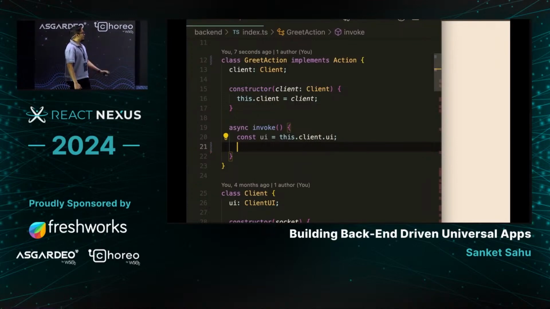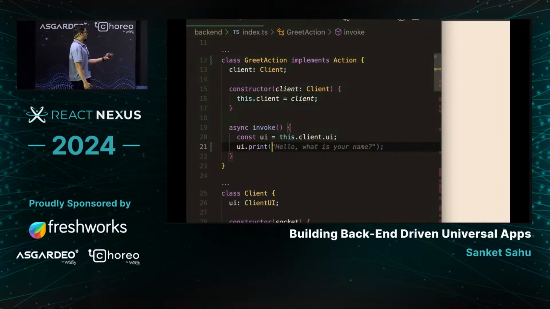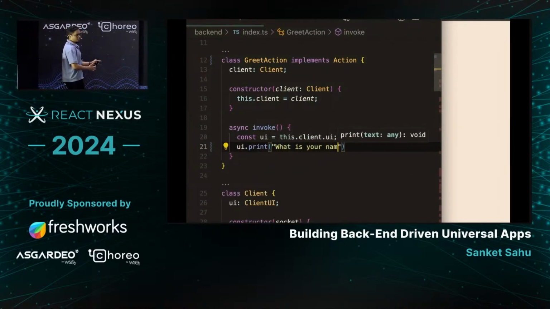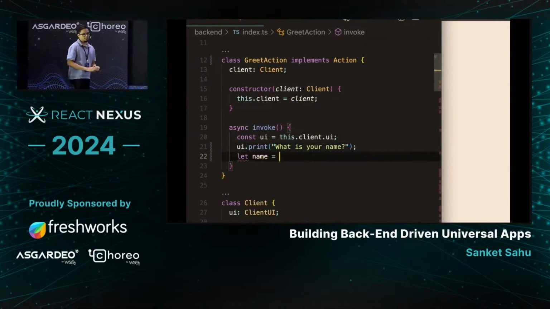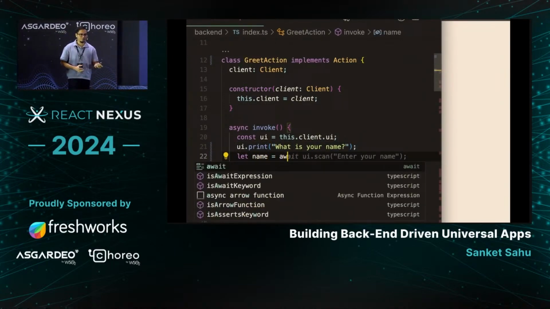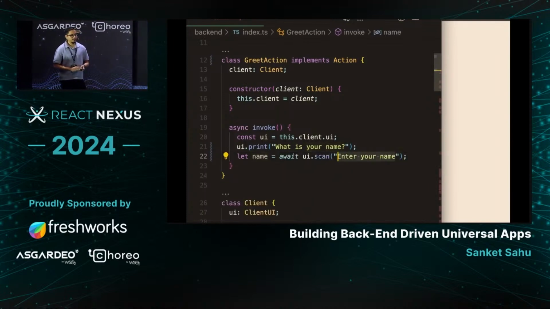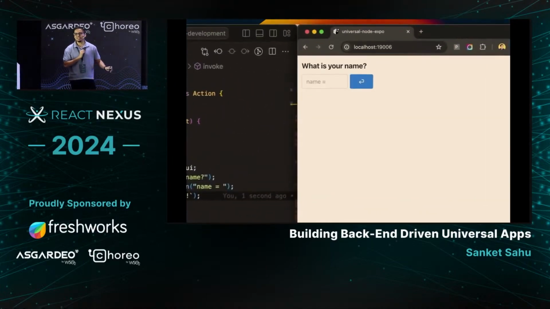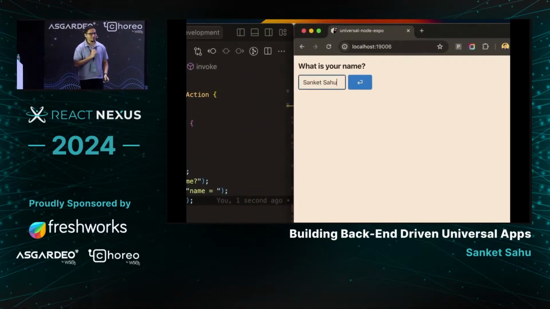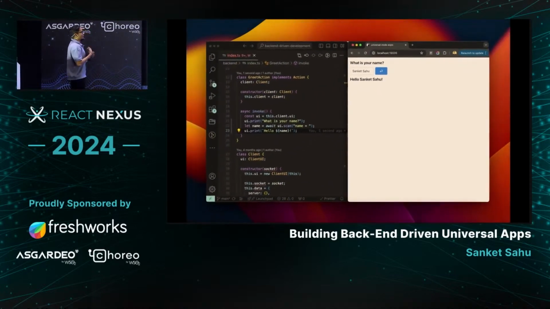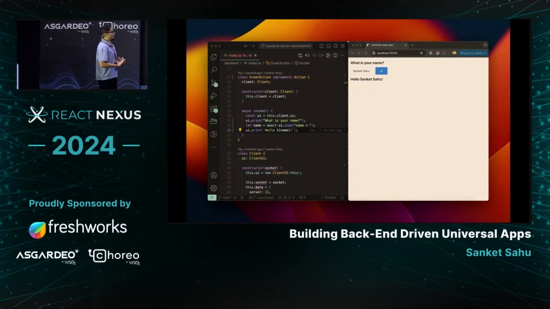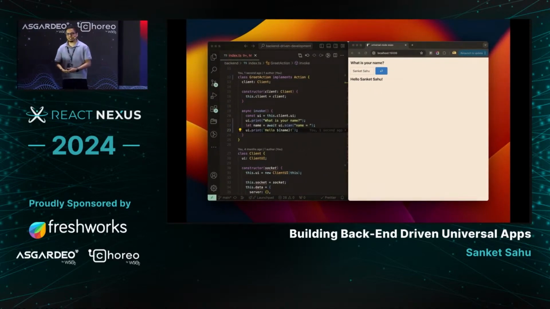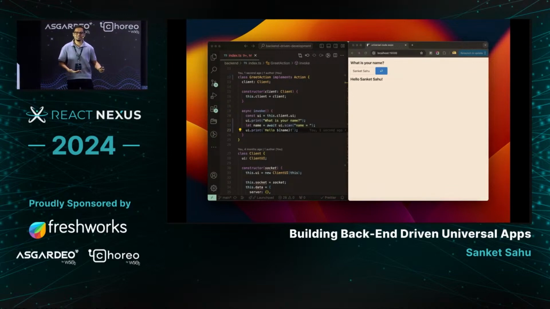And with the 3 lines of code, we can do something like ui.print. And this is Node.js in the backend. And you can write the next line, let name is equal to await ui.scan, and enter your name. And then you can have ui.print, hello, that name. Again, 3 lines of code, back to the original idea of QBasic C, and this works. This is a whole full stack web app which has backend, frontend, fully interactive in those 3 lines of code. Nice? Yeah?